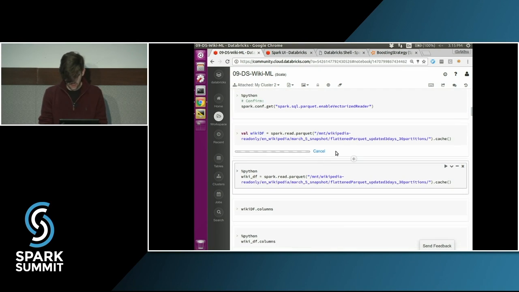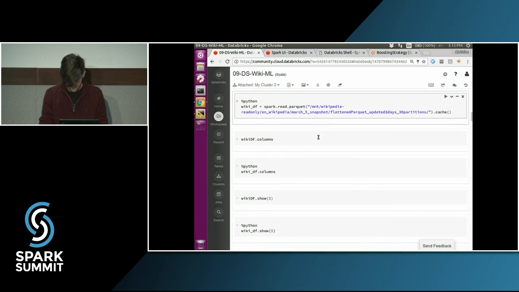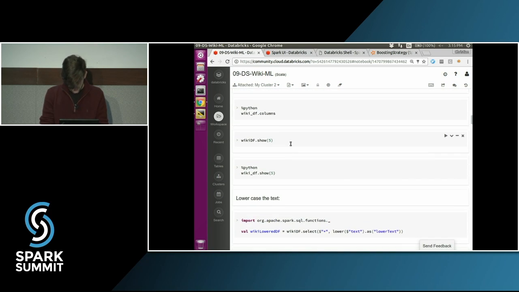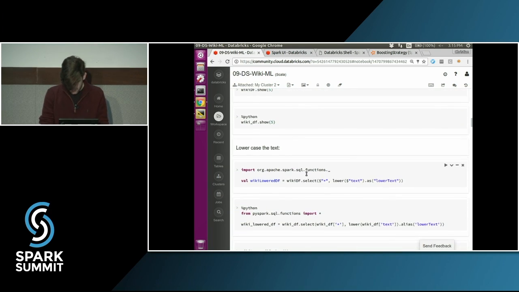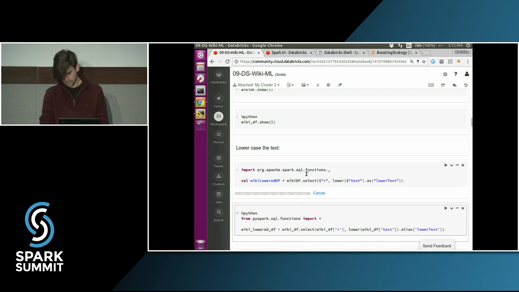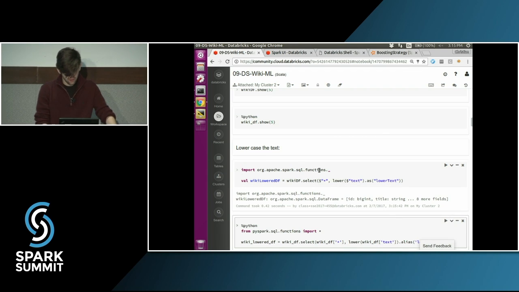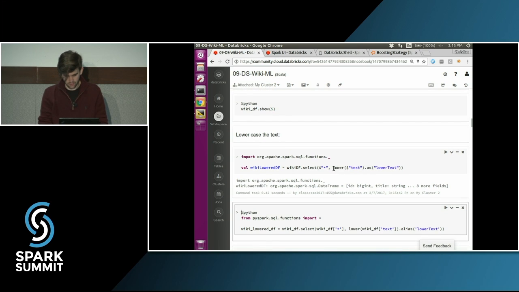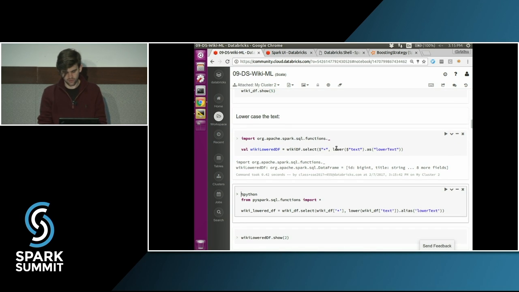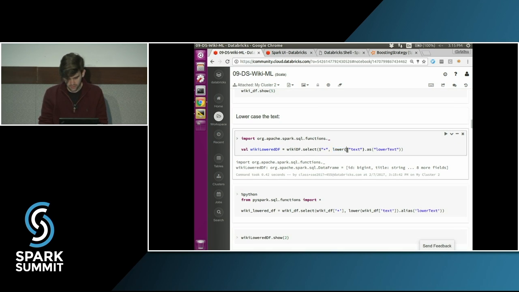So again, we're just loading in that same data set we were looking at. We can kind of skip through these. So maybe the very first step that we didn't even show in that pipeline was just lowercasing all of the words in our data frame. So we just used the lower Spark SQL function to do that on the text column.